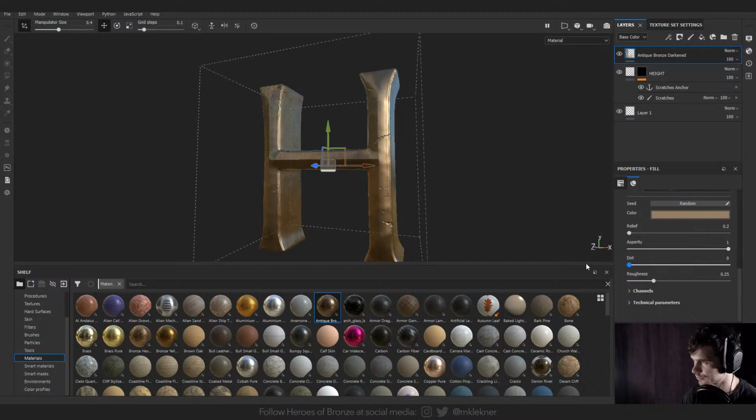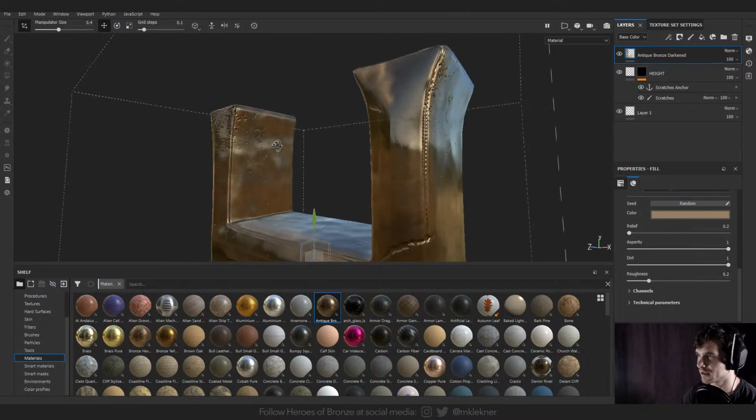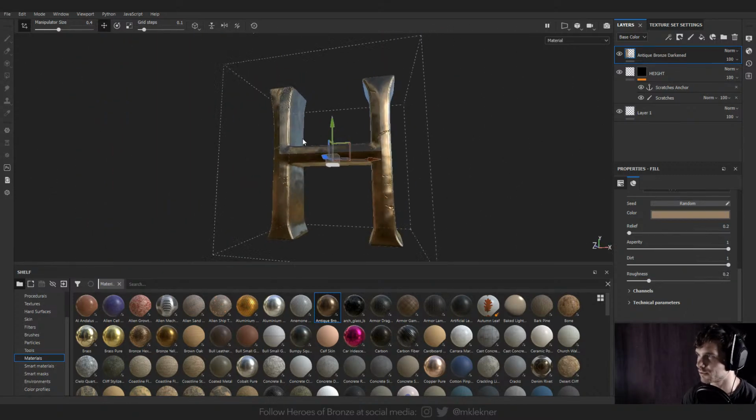Dirt, we can add dirt to it. I think this is quite a nice effect, so let's leave it at 1. And 0.2 to roughness, and it will make it a little more shiny than in the default mode. So this was the base for my bronze.